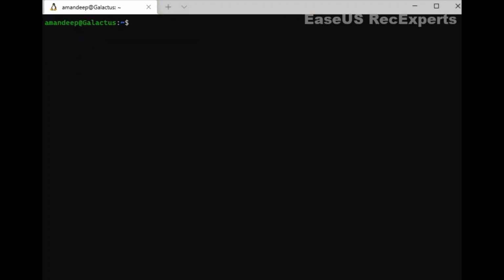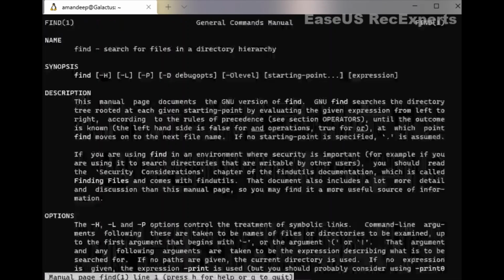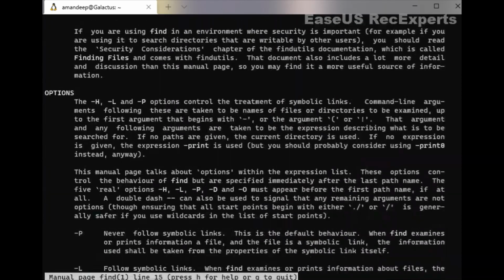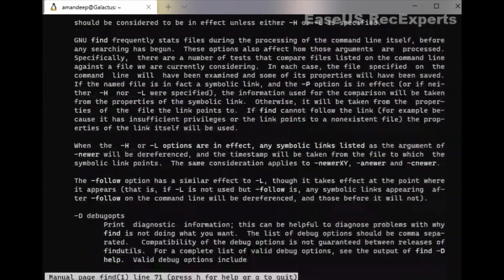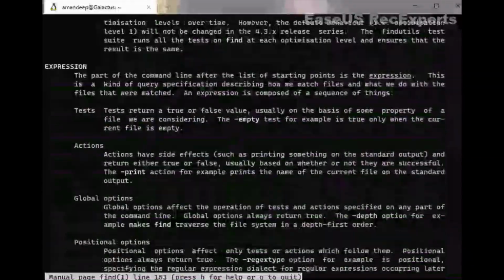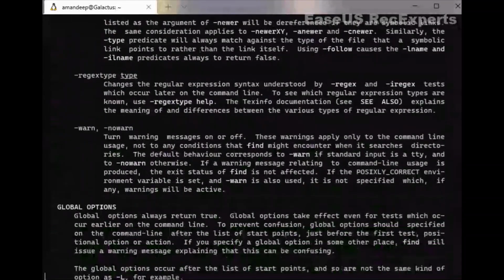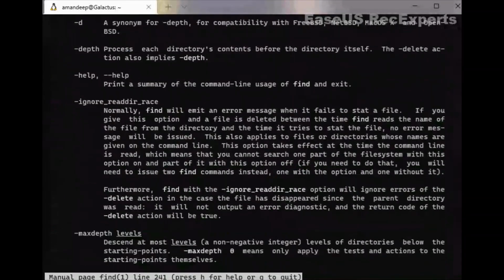Now let's see the last command, which is the find command. The find command is used to find files and directories based on various criteria. Let's see what is written in the manual here. The manual will have too many details. You can go through this manual using the man command, man space the name of the command. Here you will be able to find all the options which are present for find.